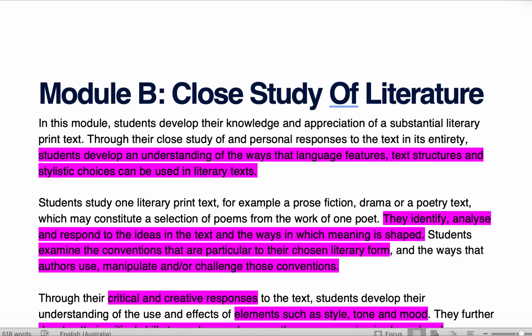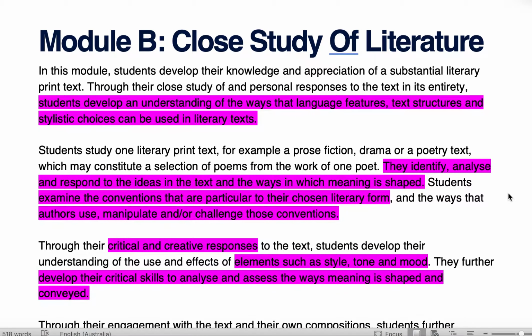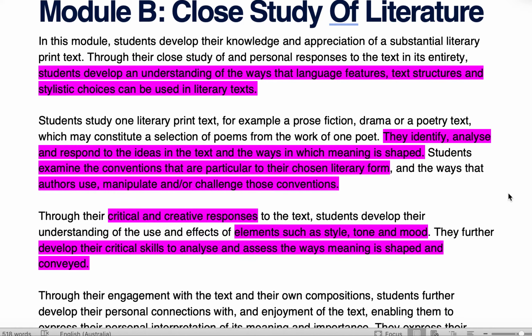Hello Year 11. This is just a video to outline your pattern of study for term 2. Obviously it is a little bit different this term, but we just wanted to make it clear what we're expecting and what you will be studying so that it is very clear and you know what you need to do. So this term in Year 11 Standard, we will be looking at close study of literature.